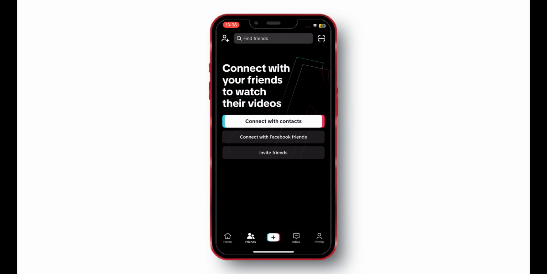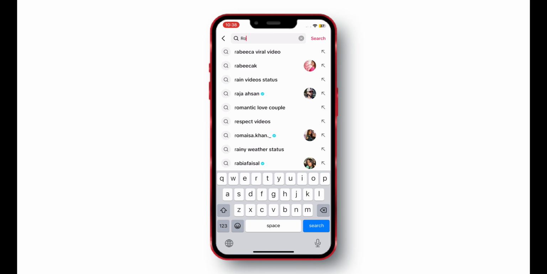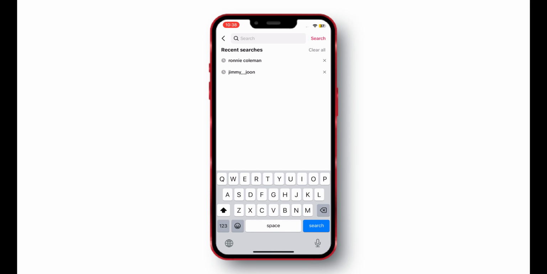To know about the fourth and last method, tap the search bar located at the top. After tapping it, type the TikTok username of your friend or celebrity, and their TikTok account will easily show up. You can also add friends through the search option.